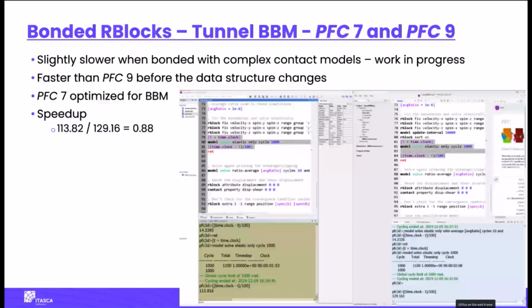So when comparing version 9 before the change in the data structure to after the change, the bonded block model runs faster by about a factor of 1.2 or 1.3. Comparing with PFC 7, though, it's actually a little bit slower. And that's why I'm going to say it's a work in progress, that I just discovered this.